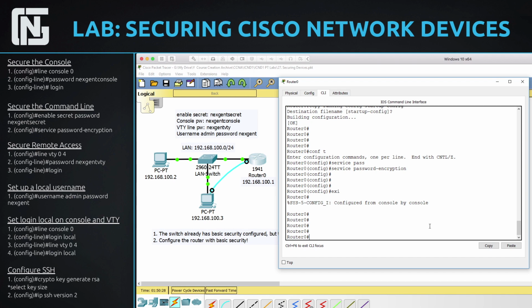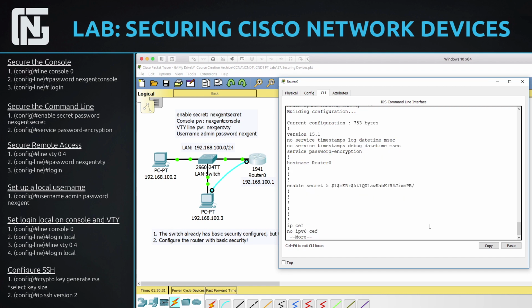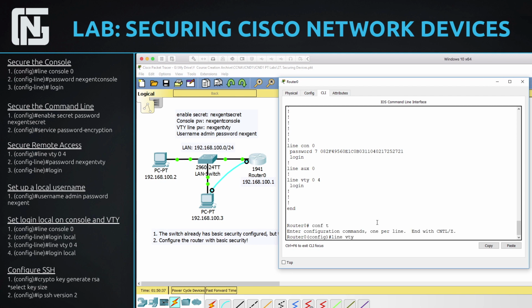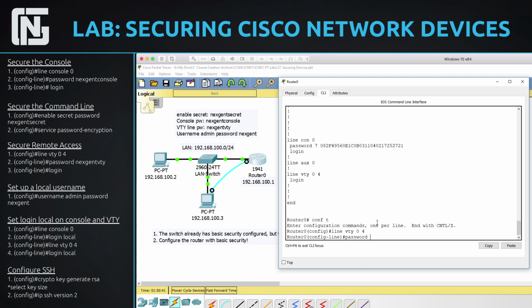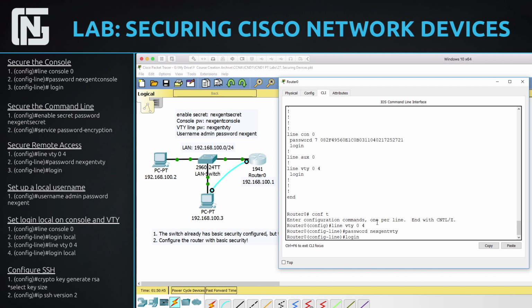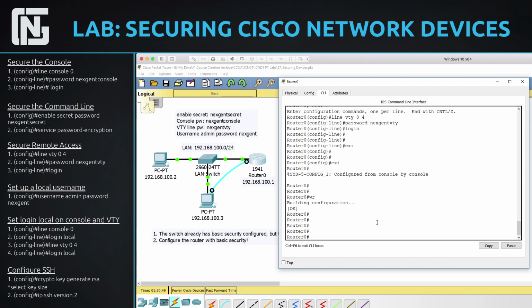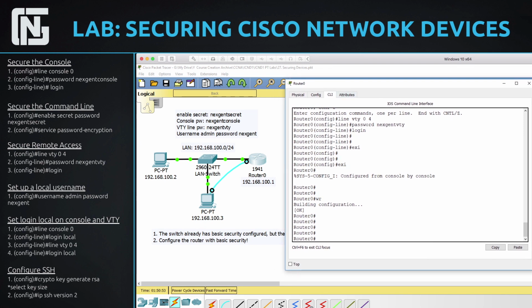So we're going to go into our VTY lines. Now remember, we can do a show run and go all the way down to the bottom to see our VTY lines, 0 through 4. So let's go line VTY 0 space 4, and we'll do password nextgent VTY, and then we'll do login. So now when someone tries to telnet to the device, they're going to be prompted for the password. The password nextgent VTY we set.